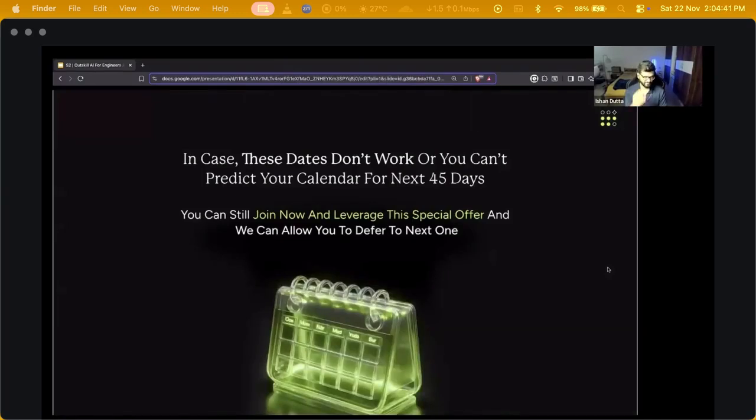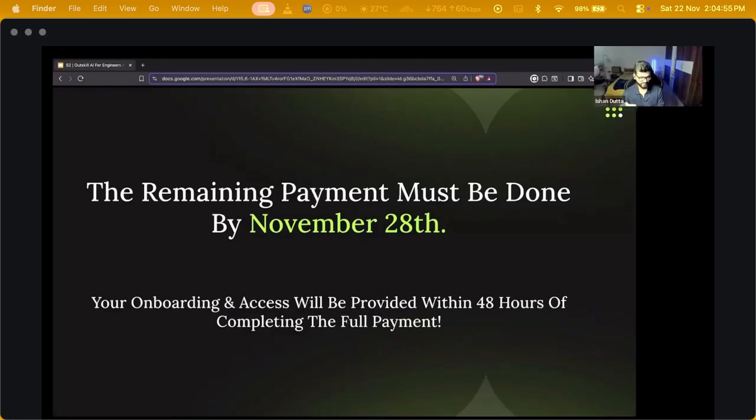And again, as I said, if these days don't work for you, or if you have any issues with that, you can still join now and leverage this special price that we have as of now, and we can allow you to defer to the next one as required. The remaining payment must be done by this date, and any access to the bonus tools will be provided within 14 hours of completing the full payment. With regards to the projects, we give you access only after you have completed the accelerator program. Otherwise, people just feel, okay, I've got access to the projects, why do I need the program anymore? Okay, so that is there.